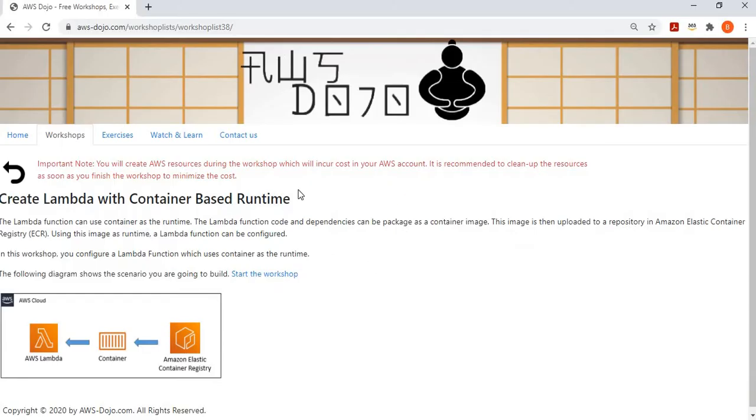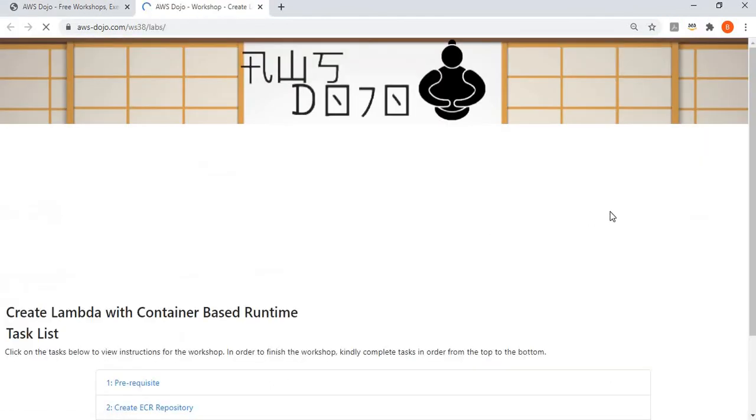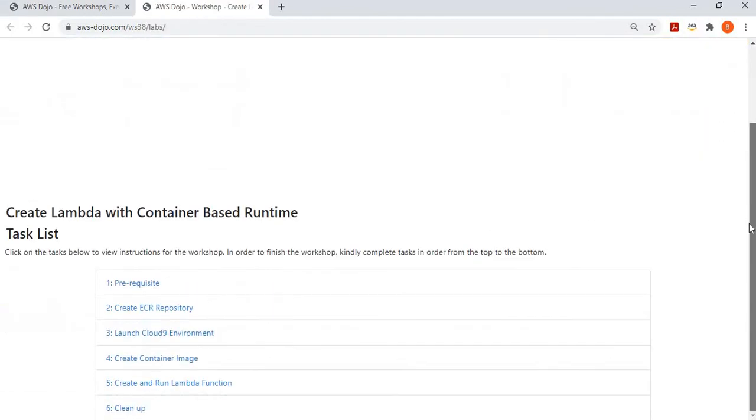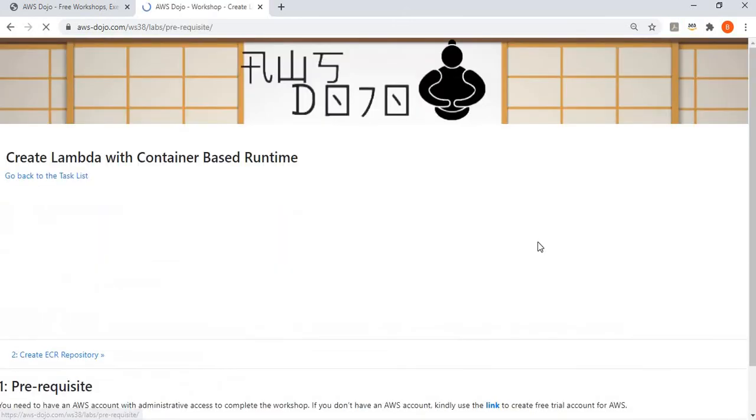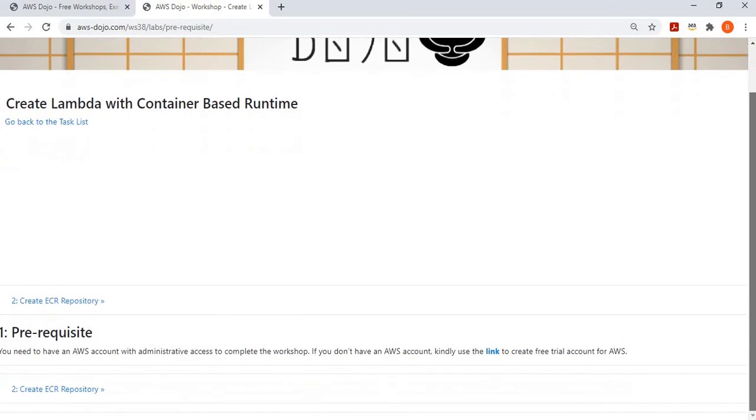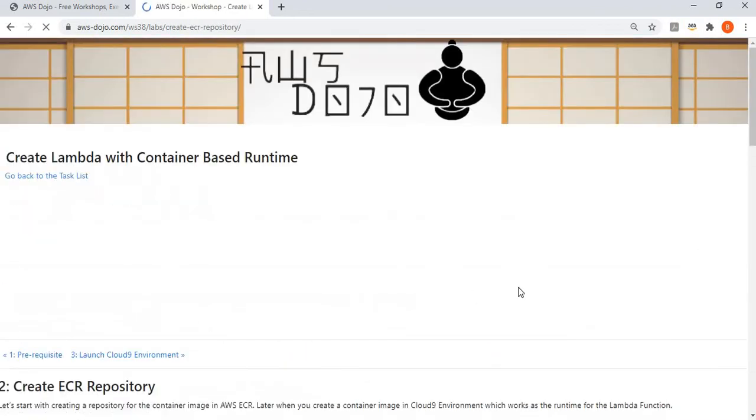So this is my website, aws-dojo.com, where we have published this workshop. Let's start the workshop. These are the steps you need to perform to complete the workshop. The first step is pretty straightforward. You need to have an AWS account in order to complete this workshop. If you don't have an AWS account, you might want to click on this link to create a trial account. Then we create an ECR repository.